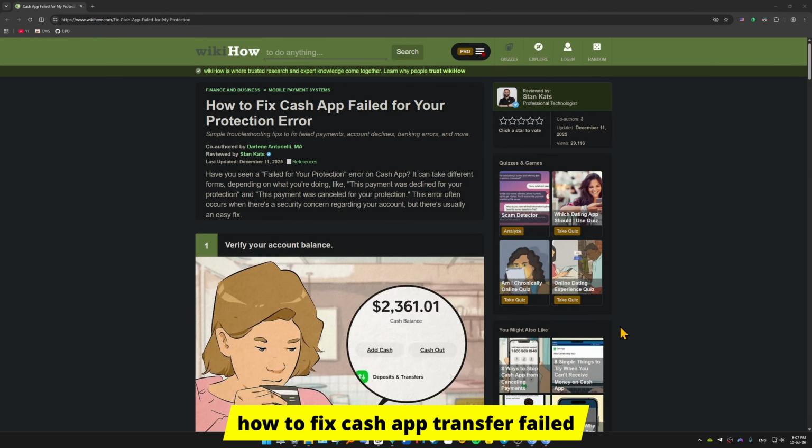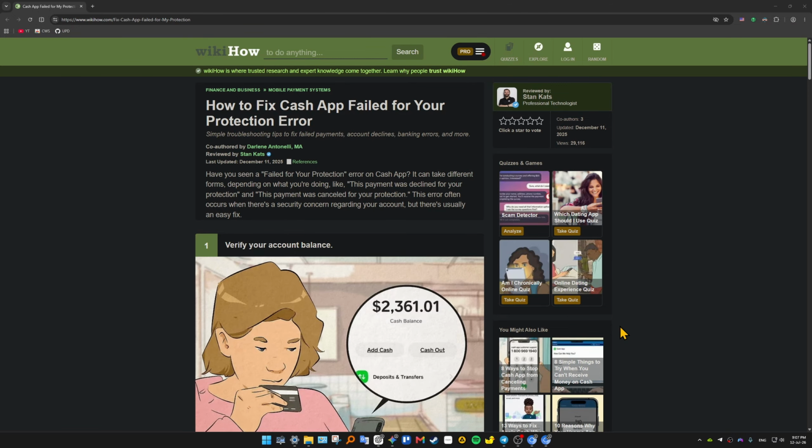If you keep getting that annoying transfer failed error message on Cash App, you're not alone. This usually happens because of an app glitch, a small typo, or a quick bank security block. Today, I'll show you exactly how to fix it and get your money moving again.